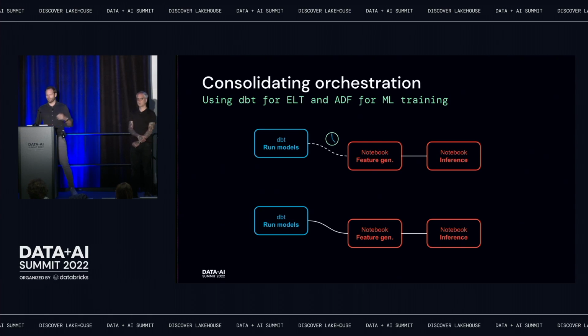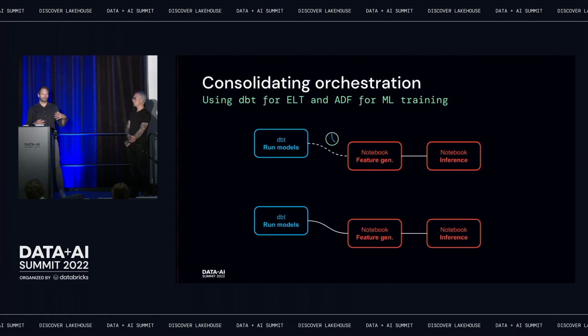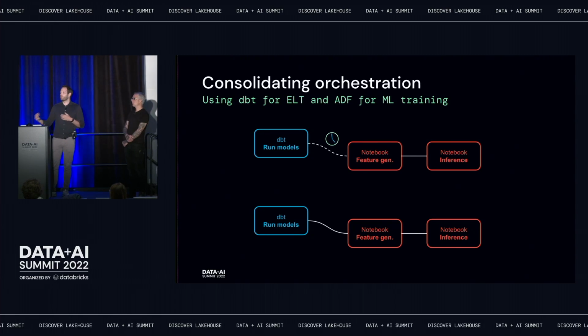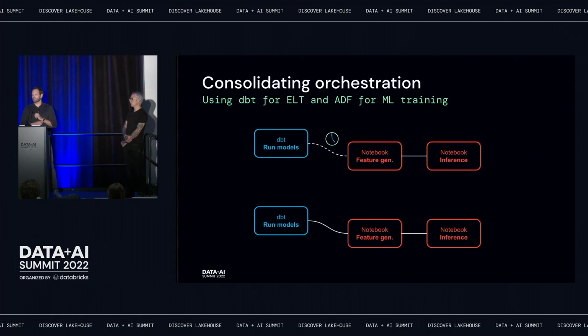And in this case, we use ADF to do these last two steps, and we have maybe a cron job somewhere to run our dbt models. But the dependencies between these are very clear, right? We first want to update our models, and then we want to run our feature generation specifically on this new data. But it's very difficult to make that explicit.